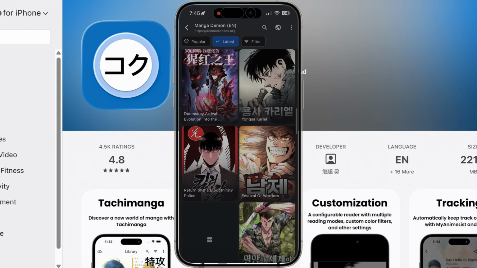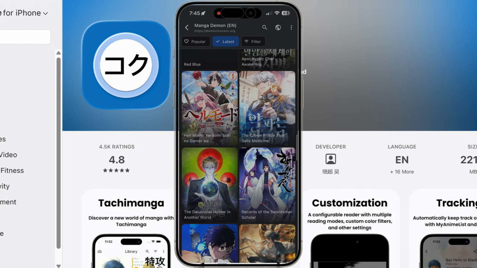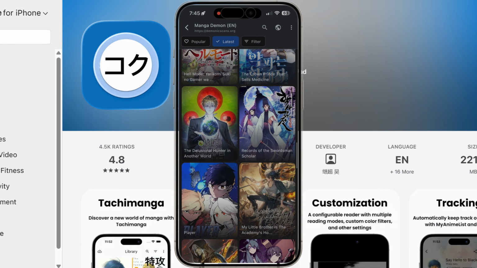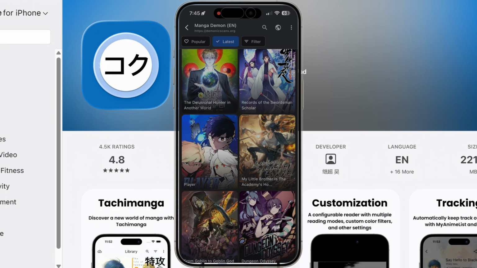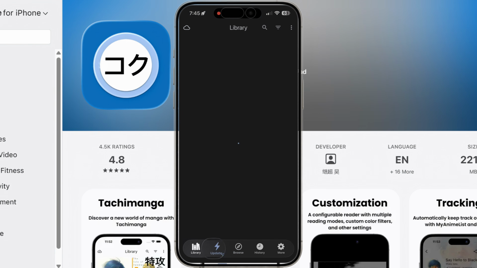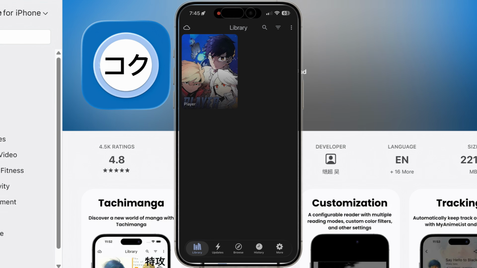If you want to add something to your library, the thing that you have to do is basically just hold on the picture or the manga you're trying to read, and it will say that it was added to your library. Right here it says "In Library." So if you go back here and go to Library, you will see that it started populating with the stuff that you're adding.